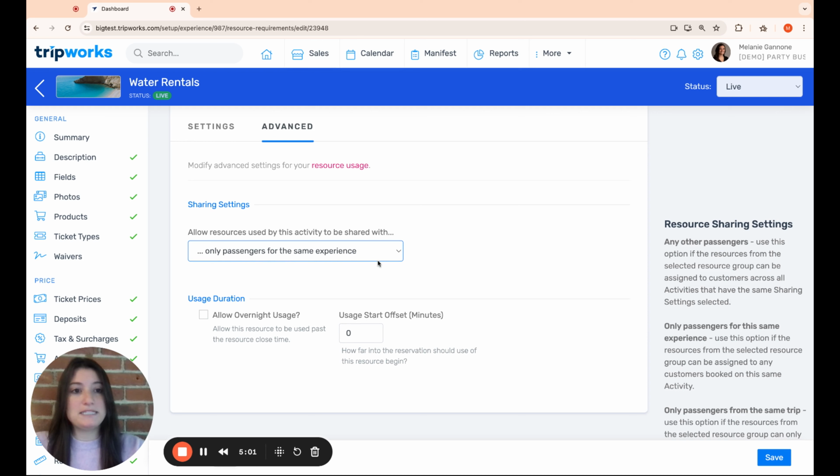Only passengers from the same experience. This is really great for private versus shared activities, which we'll get into in the next video. But this just is saying, if this experience is booked and this resource is assigned and there's still seats or availabilities left within this resource, should we close out the time and close out the resource, or should we keep it open for people that are also looking to book the water rental experience?